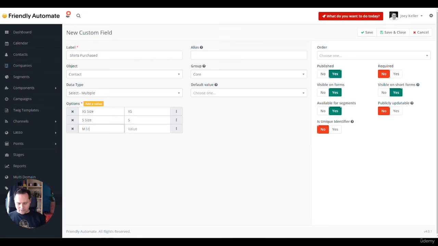Then I have M size, save as M, L size, L, XL size, XL, and XXL size, which is called XXL. This is what I save in the database, and this is how I will call it on any graphical interface. So here you can actually just save SKUs as well if that's how your business works.